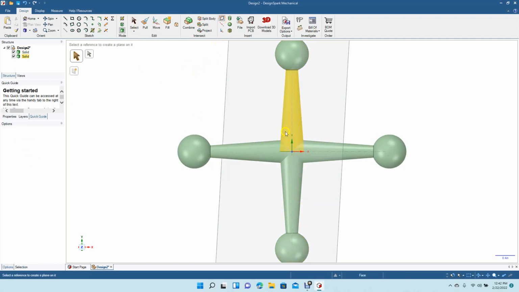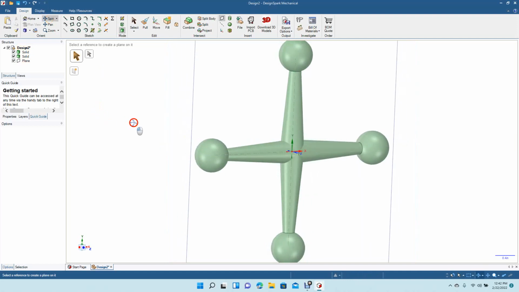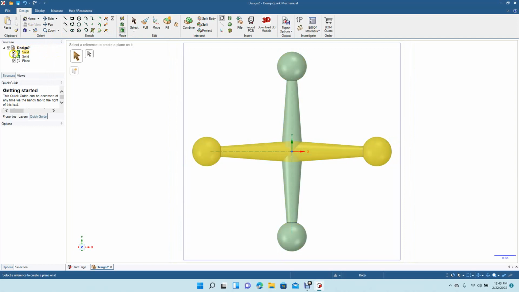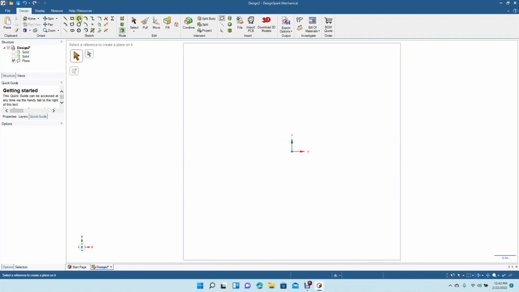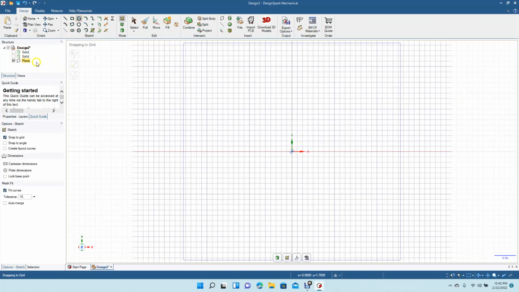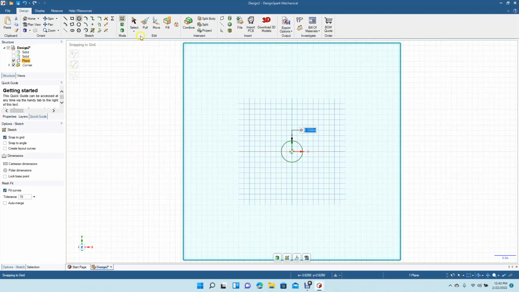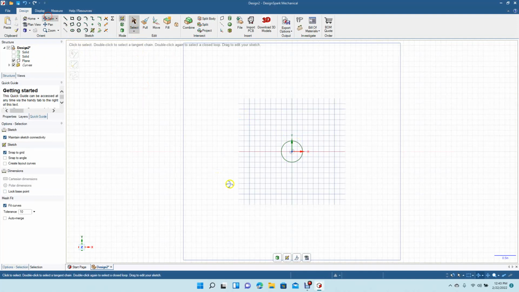Now we're going to put a plane. Click there. Now we're going to spin to make sure that that's in the center, and it is. Okay, now we're going to go back to the top. Now we're going to actually turn off these 2 solids. We're going to make it easier to draw. With the plane selected, make sure you click on the plane. We're going to draw a circle out. It's going to be 0.5. Okay. Now we're going to spin this.